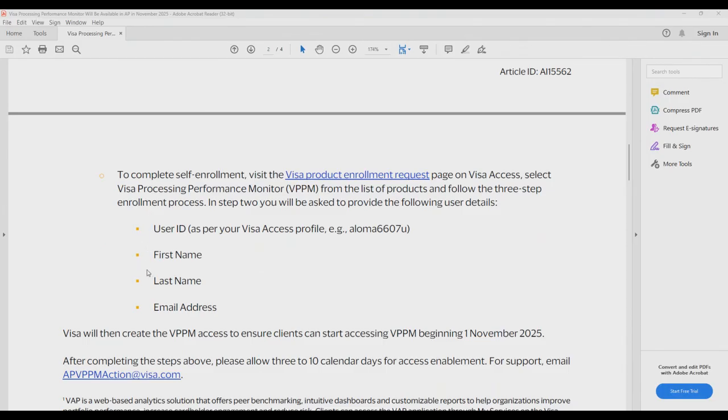I know that we have two. I believe this is the right one, and then we go into continue. And this is the first page of the VPPM enrollment page.